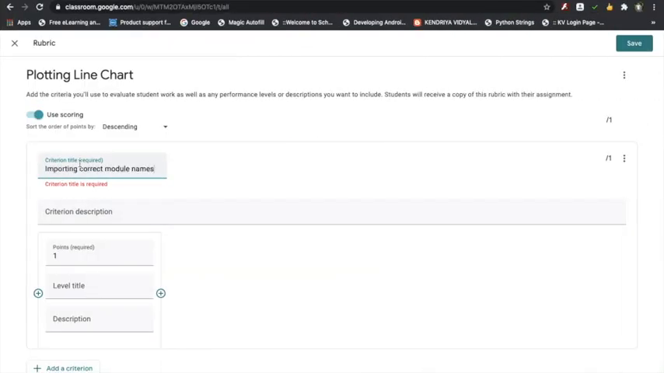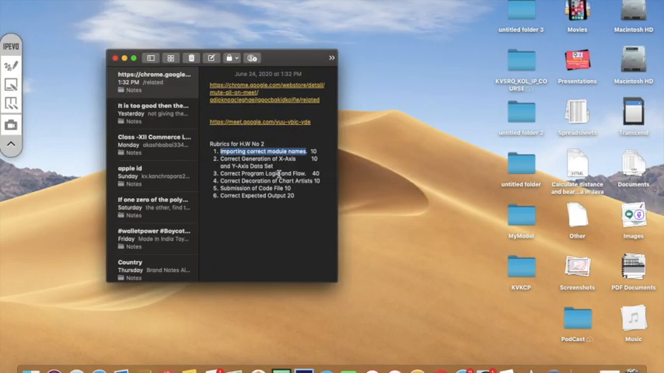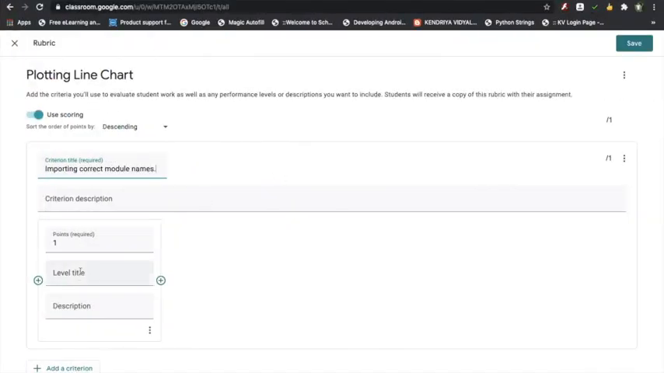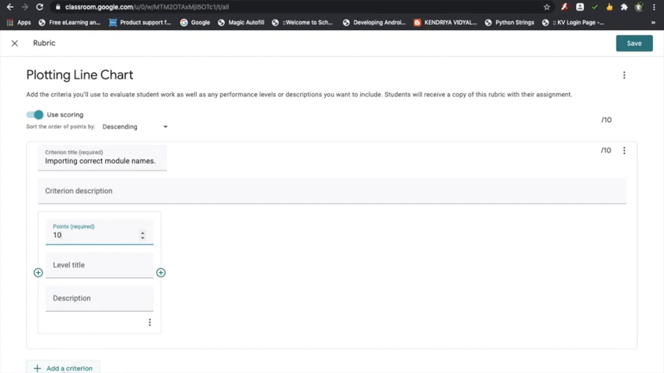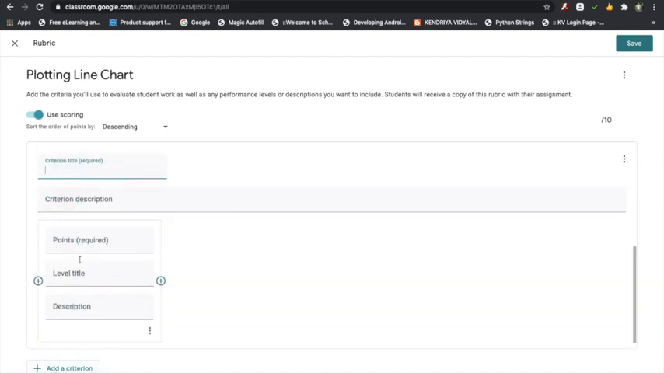The first rubric is importing correct module names. For this homework, they should import correct module names. So that is the first parameter, and I want to give 10 points. This has 10 points, so I will write here 10 points, right? Now see here, there is one more plus button, add a criteria. That means add another rubric criteria. So click on add another criteria.